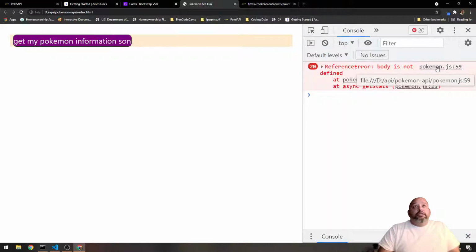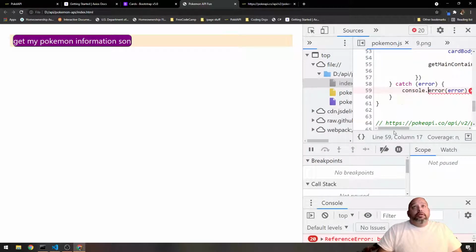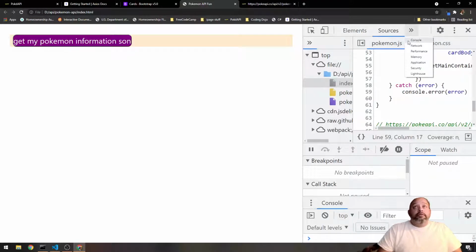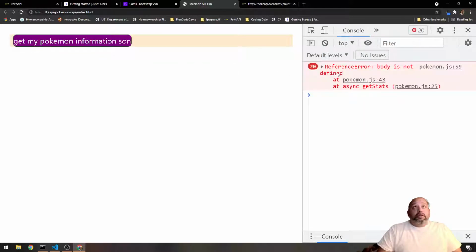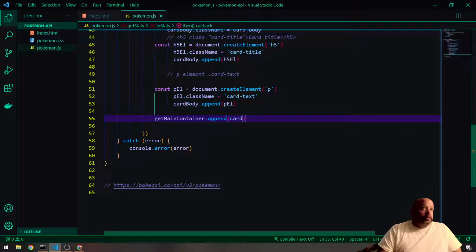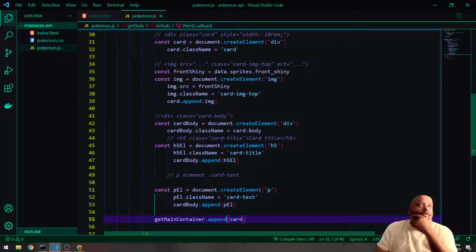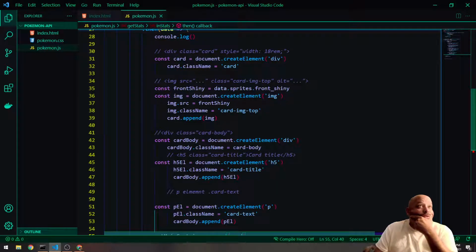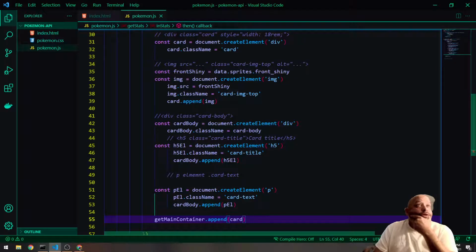Reference body is not defined. What? Console error. I don't know what that error is about. So let's go back to console. And let's do that again. Pokemon is not defined. Alright, let's just go see, because nothing happened, as you can see, nothing appended to the card. Well, let's see what happened. We got the card image source, image class name. Okay, I don't think it's this issue. Card body, what's supposed to be in the card body?